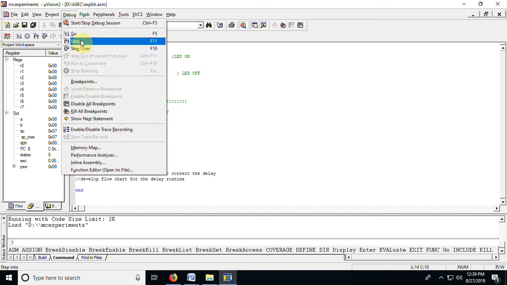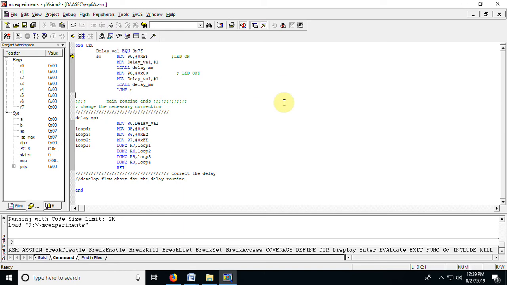Whereas I can go for step by step. For the time being, I'm using step by step, I mean F11. So now I'm going to press F11. Fine. The green color indicator indicates that the instruction is completed. Now yellow color indicates that the instruction is going to execute. So one more F11.